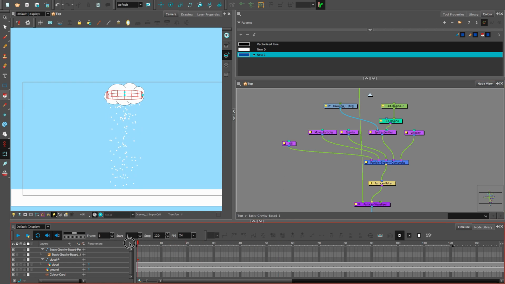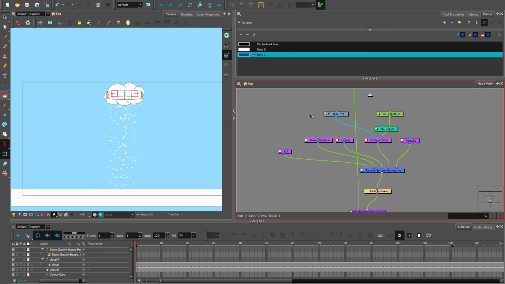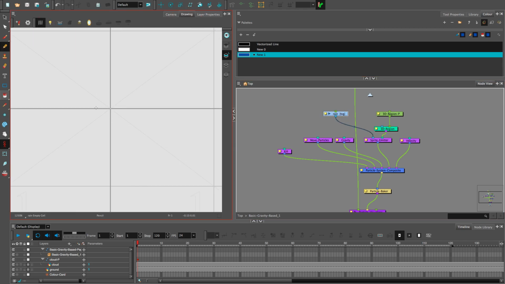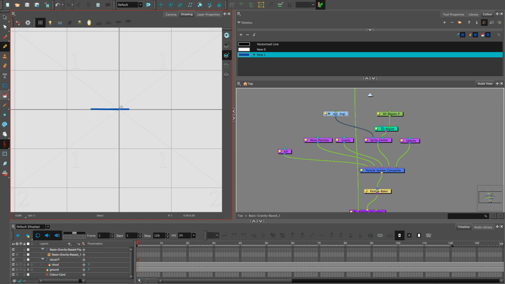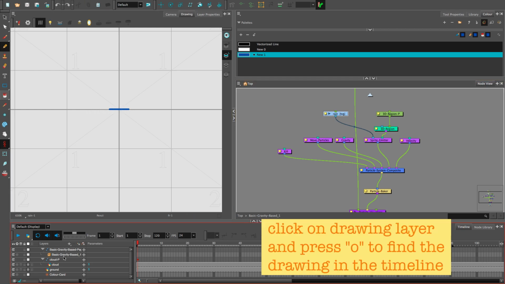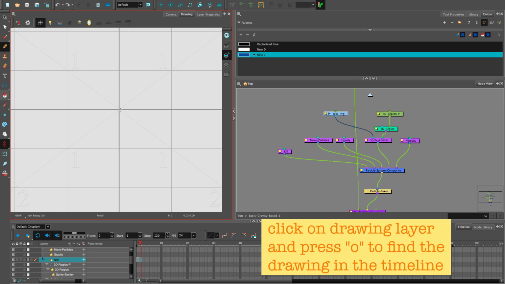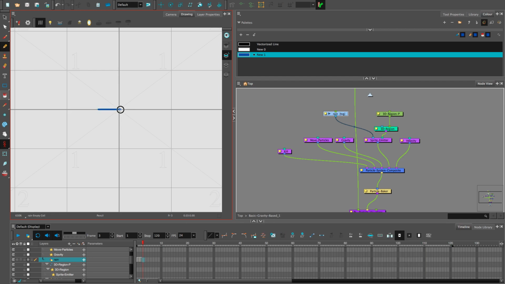So that looks good. So let's rename this drawing rain and let's draw the rain right now. Make sure you click on your grid, go to your drawing layer. And I'm just gonna do a few lines. So I'm drawing my raindrops horizontally right now, but you'll see when we go back to the scene that the raindrops will be falling in the right direction.